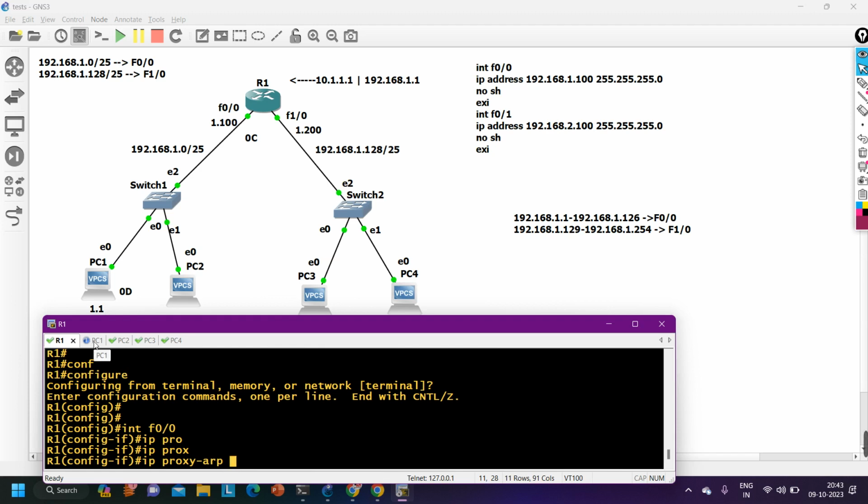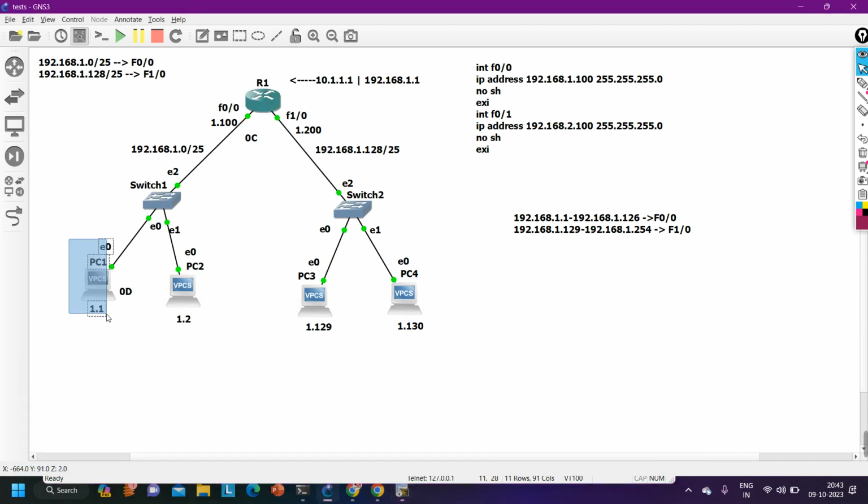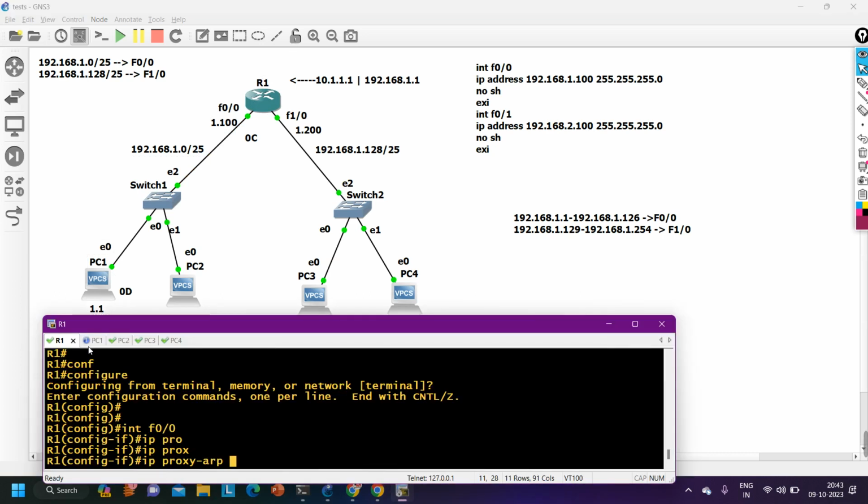Sir, can we ping PC1 from the router if proxy ARP is disabled at F0/0? Why not? If PC1 generates an ARP request for this IP address, definitely the PC will generate an ARP reply. Proxy ARP is disabled here.